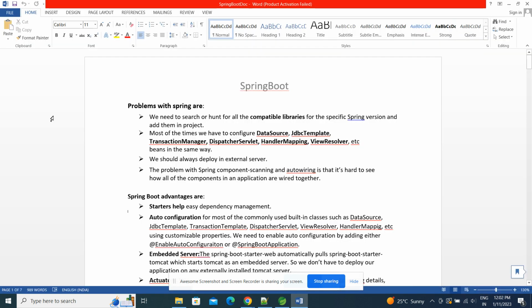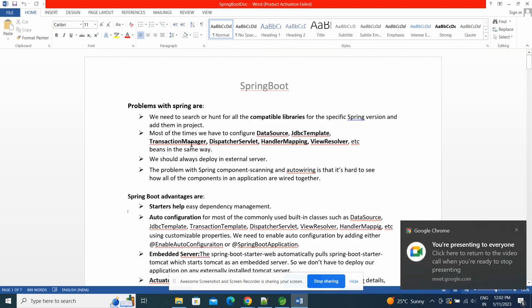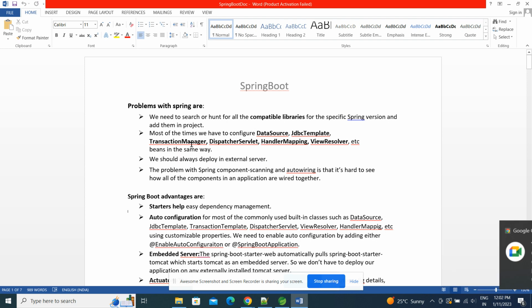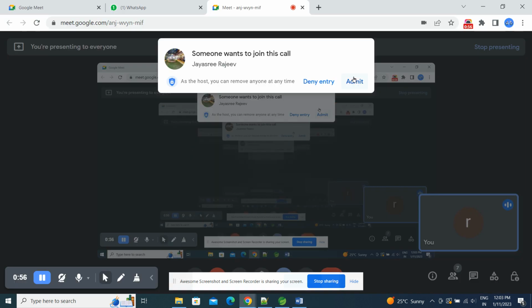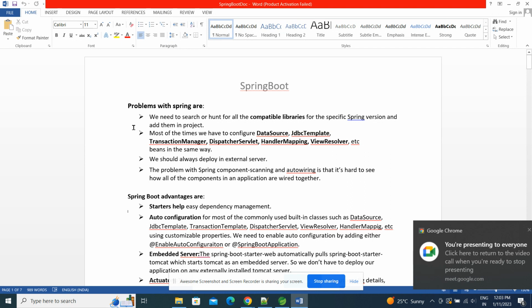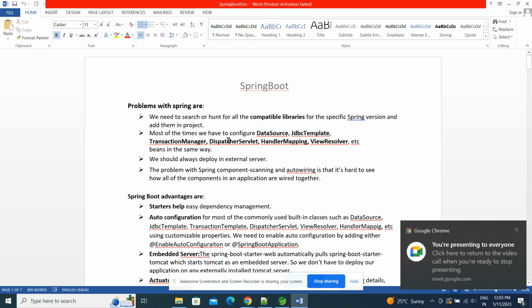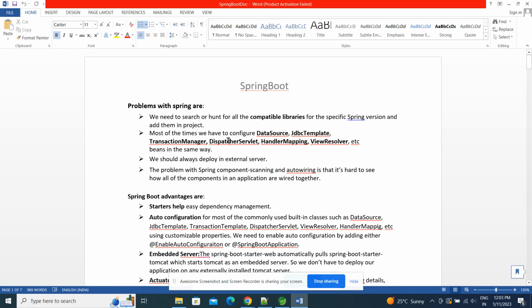Okay, now Spring Boot. How Spring Boot came into the picture: initially we were using Spring, and we were facing a lot of problems due to some drawbacks. So later the Spring team introduced one more thing as an advancement over Spring, which is Spring Boot. Whatever drawbacks are part of Spring, we can overcome by using Spring Boot.